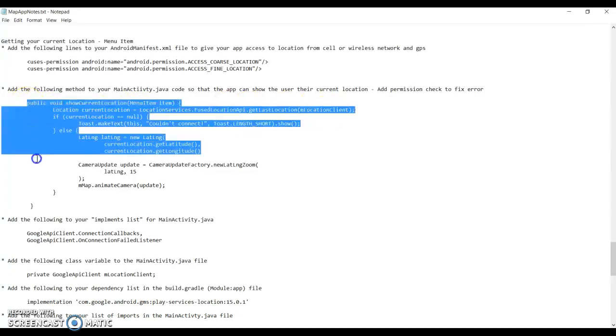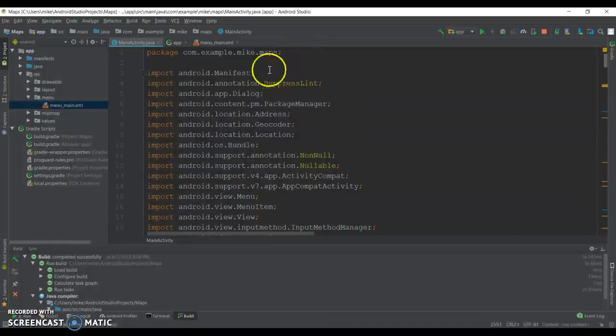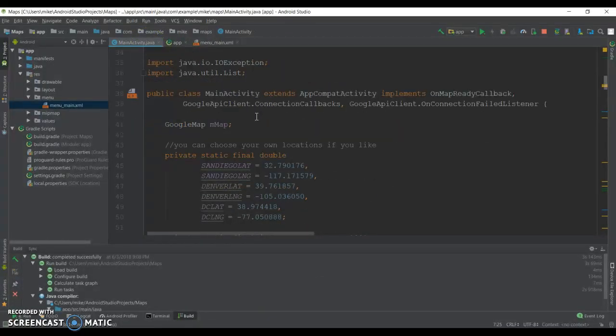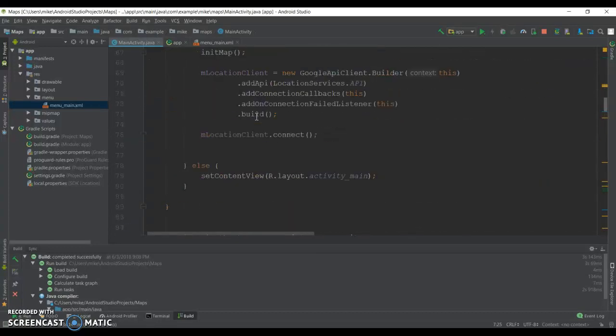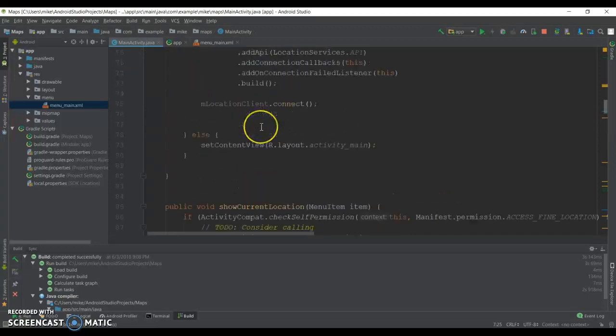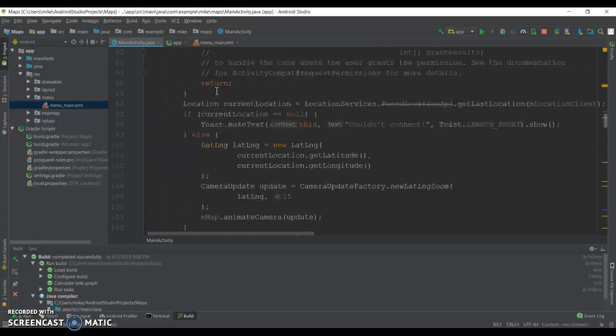So go ahead and take this entire piece of code here, the showCurrentLocation method, and you're going to go to your MainActivity.java file and go ahead and paste it. Really, I just put it right under my onCreate method. The location of the methods generally don't matter. All right.